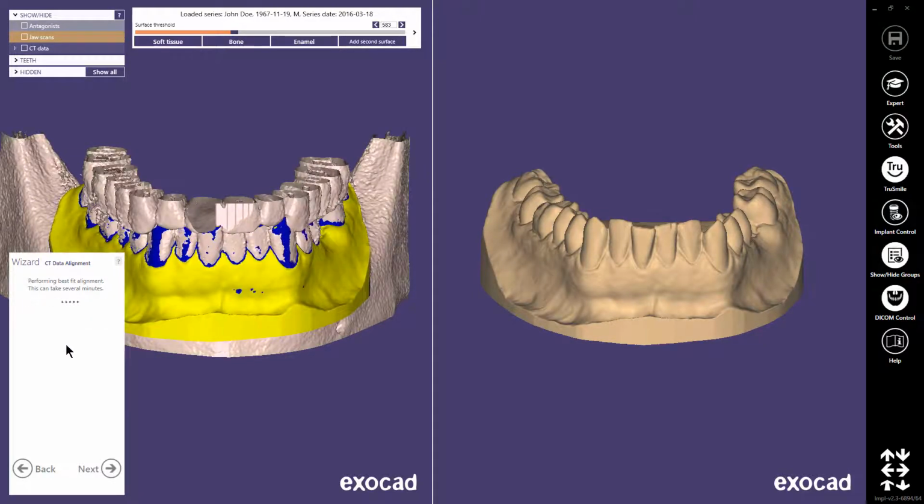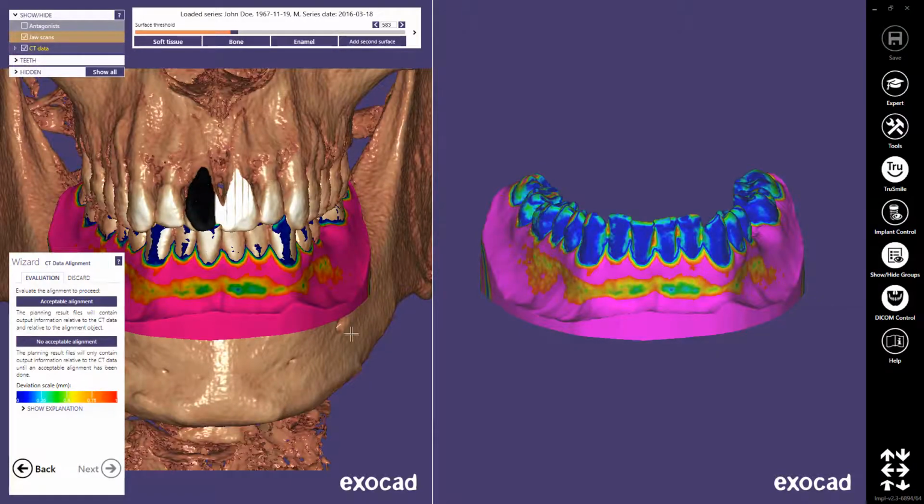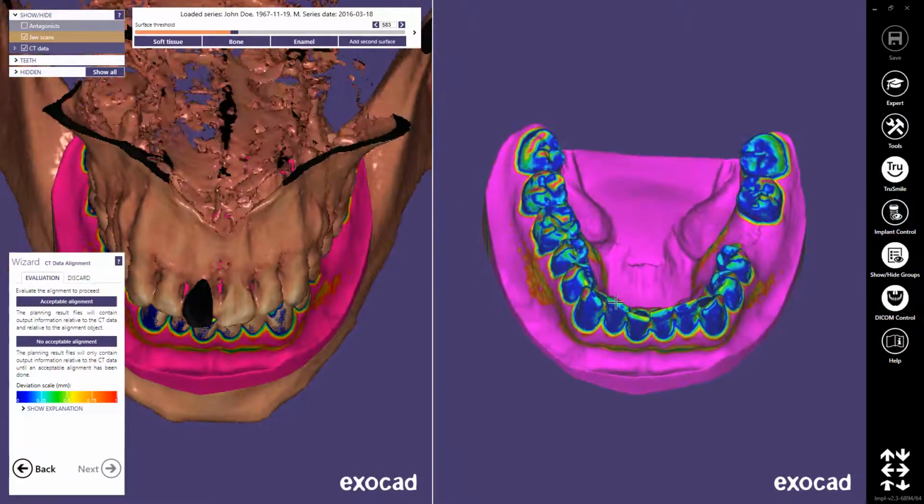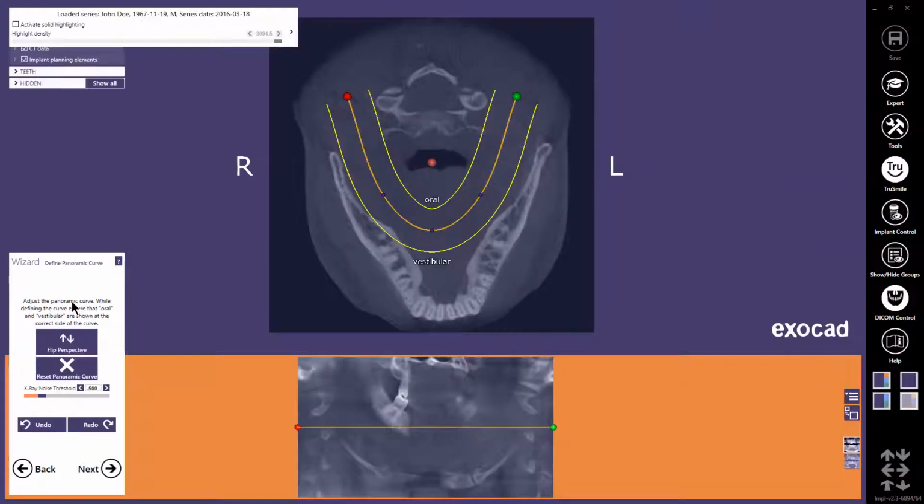Aligning CT data and optical scan is a sensitive process which must be performed accurately. Evaluate the alignment result with help of the color scale. If you are satisfied with the alignment, select Acceptable Alignment.